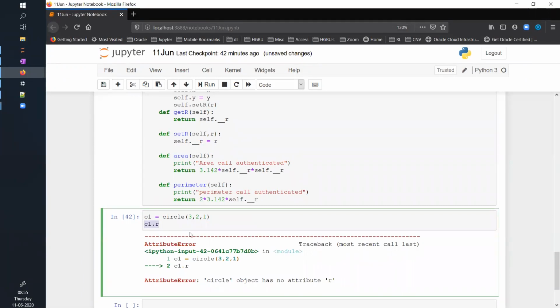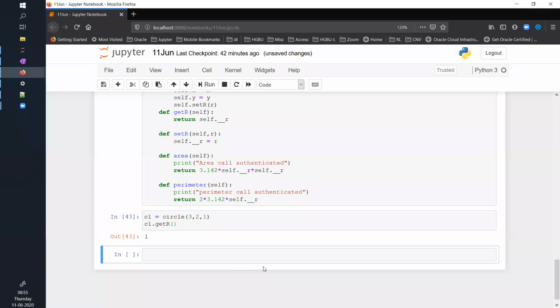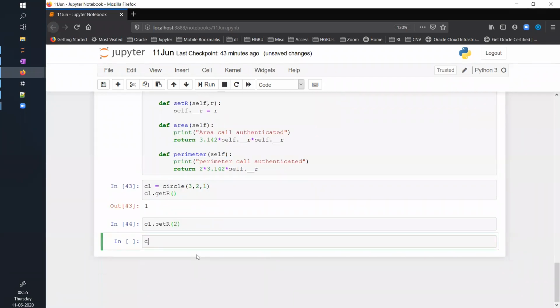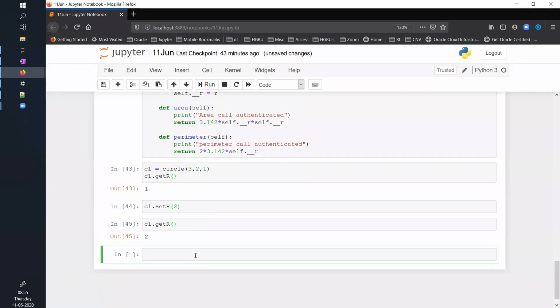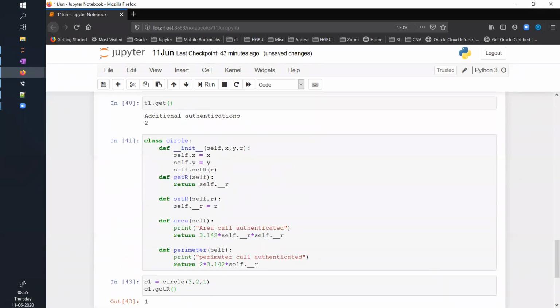To access the radius value, I will say c1 dot get r. Now I will be able to access it. To set the value, I will say c1 dot set r, and then I will pass some value. And when I say c1 dot get r, now the radius is changed. So this is the importance of your getter and setter method. I hope there are no questions now. Is it clear?